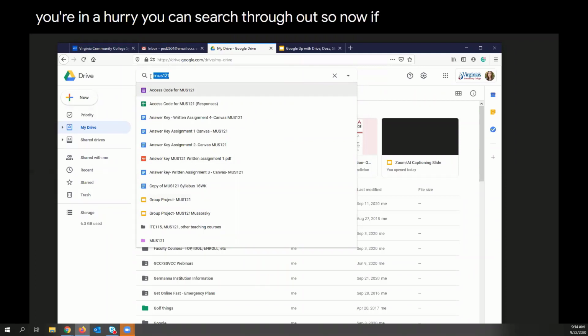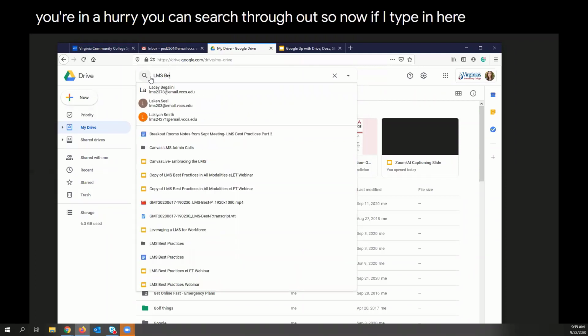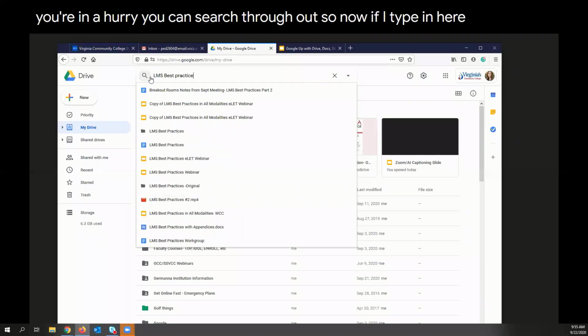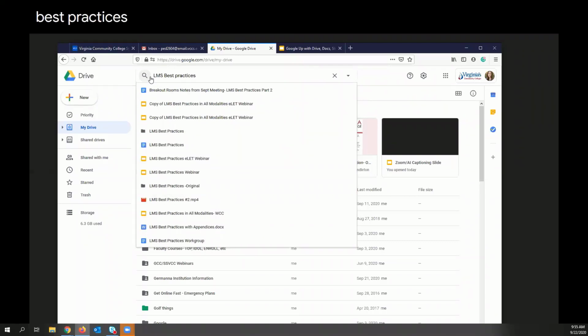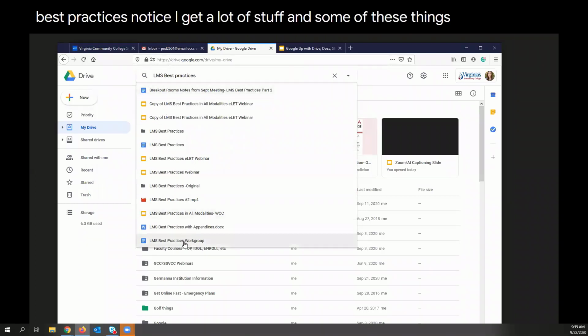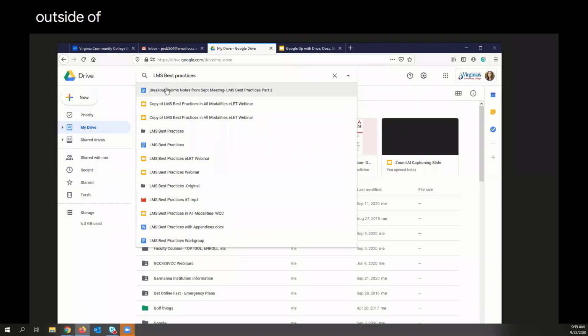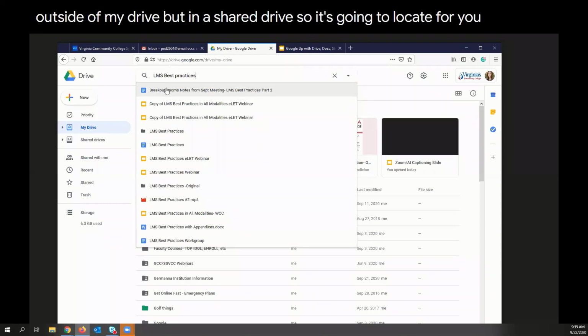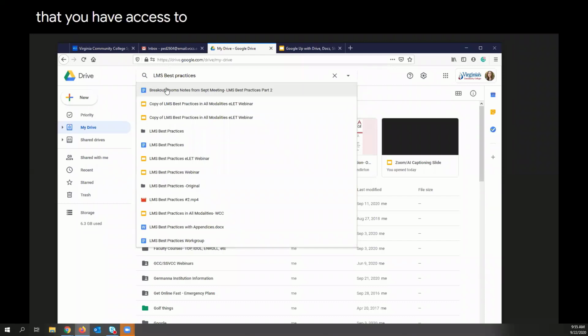So now if I type in LMS best practices, notice I get a lot of stuff. And some of these things are actually outside of my drive, but in a shared drive. So it's going to locate for you anything that you have access to. And you can even sometimes find things that don't belong to you that are shared like with everybody.